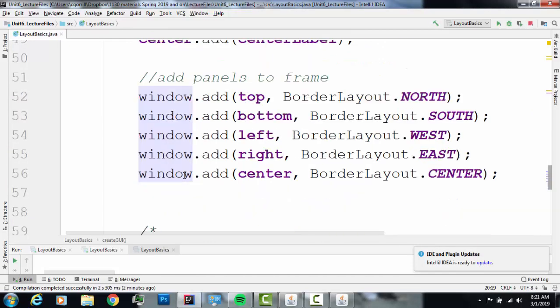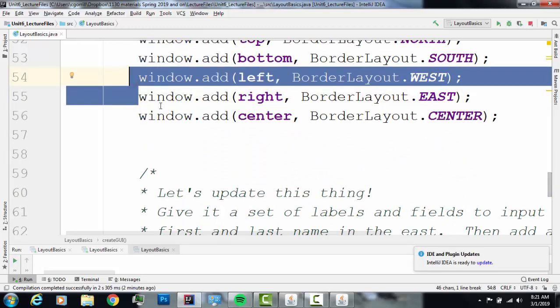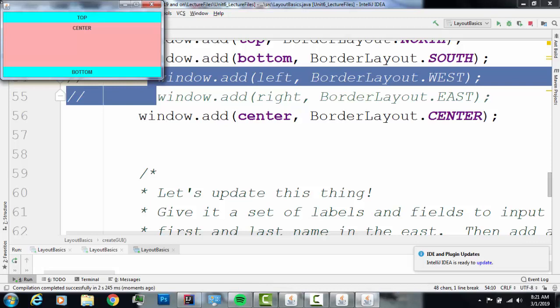That's not what I wanted to do. Where are we? There we are. I'll comment these two out, and I'll run it again. Left and right got commented out, and they never got added to the window. And you can see that those zones of the frame in their border layout have collapsed. In other words, since those panels aren't there, nothing shows up in those zones. You don't have to add something to every zone of a border layout.